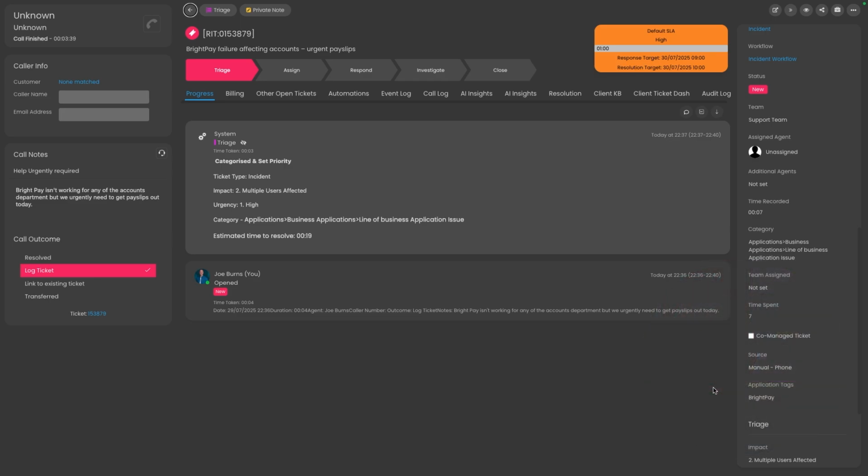I've just realized that I'm covering that up with my face. Just to show you that bit, on the right-hand side, you can see that the application tag says BrightPay. So it's effectively picked up from the content of the ticket an application that we would use.